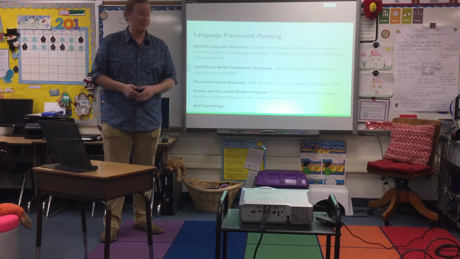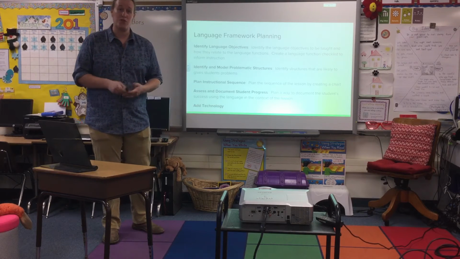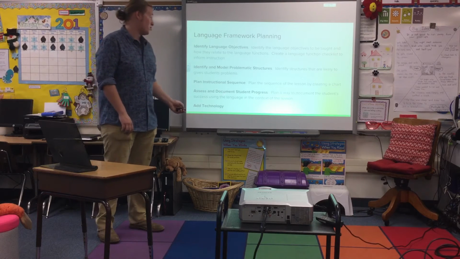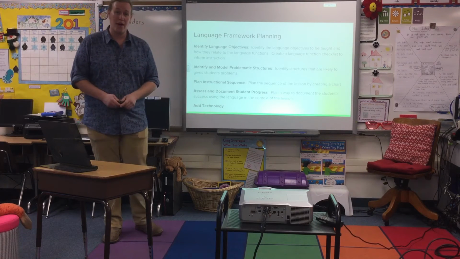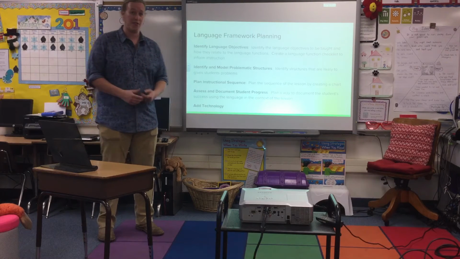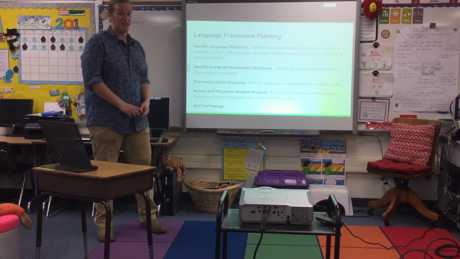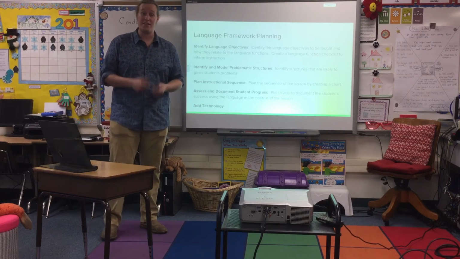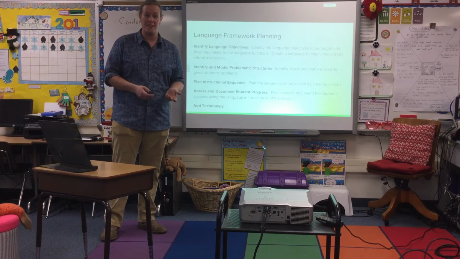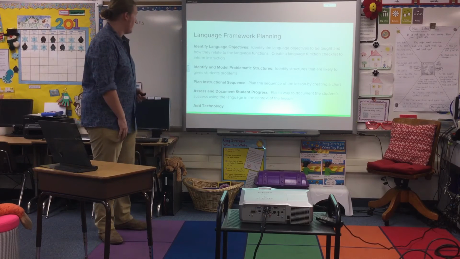Then you want to plan the instructional sequence. That's just as it sounds, it's basically creating the lesson. It's writing down what you want to do, what you want to teach, and how you want to achieve it. You want to assess and document student progress, so you plan a way to make sure that your students are being successful and keeping up with the information that you're teaching. And finally, add technology if you can. It's not necessary. Don't force the use of technology if it's not needed, but it's really helpful if you have the opportunity and the resources.